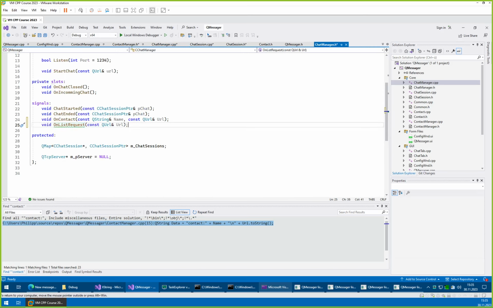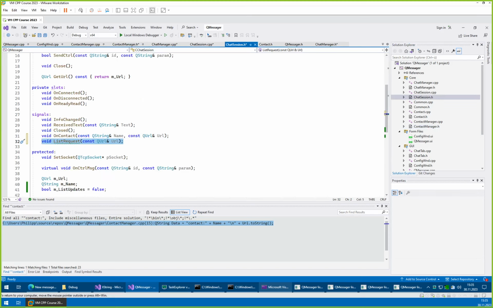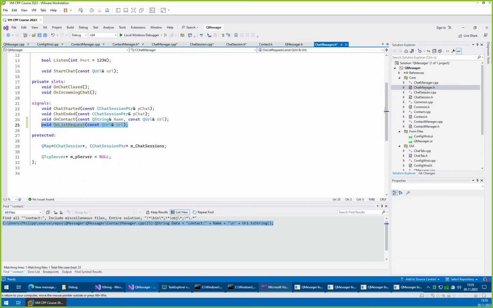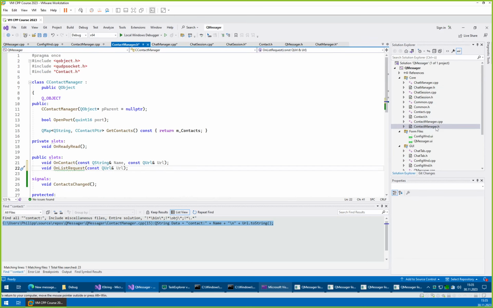So contact manager, wait, contact manager here should be on list requested, so that should have been in the session. That is already. Do we have all of them? Chat manager. List request. I think we have all of them, except for the main connection. And also, since we have now added this, we will need a body for the function.